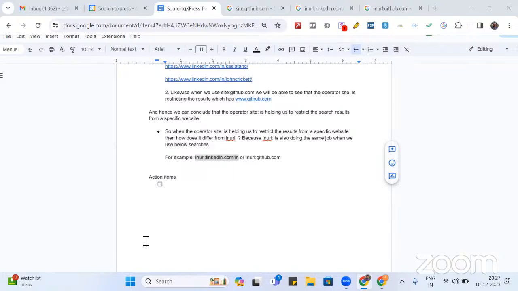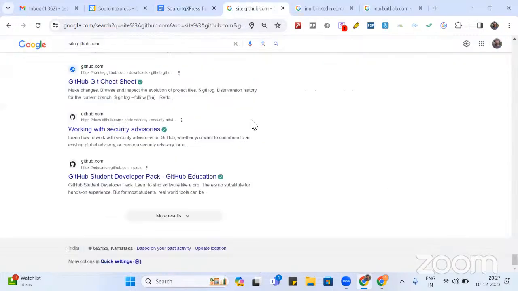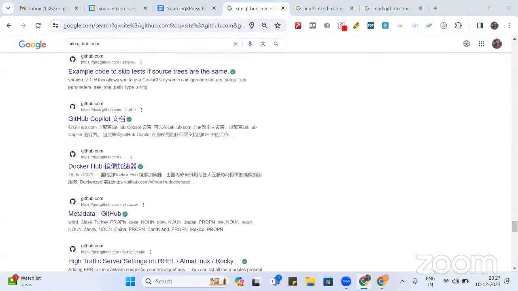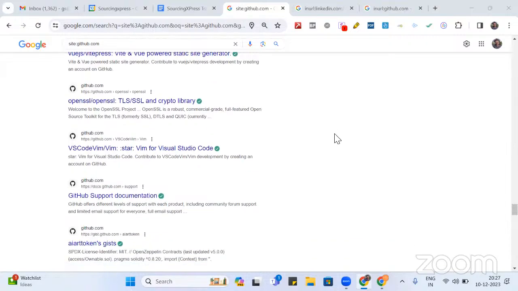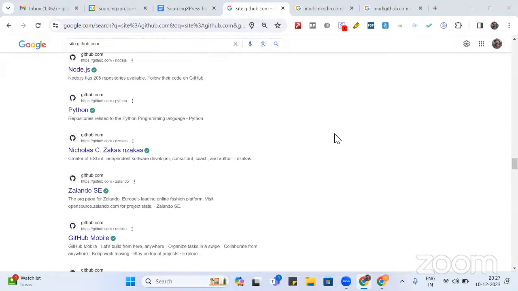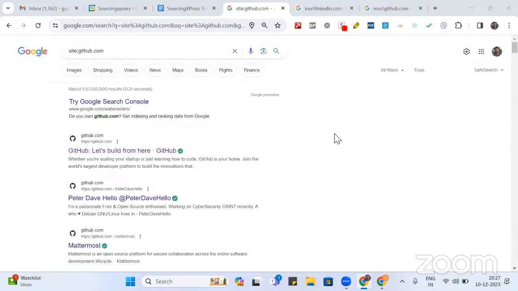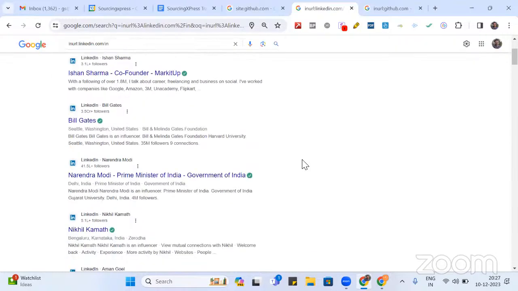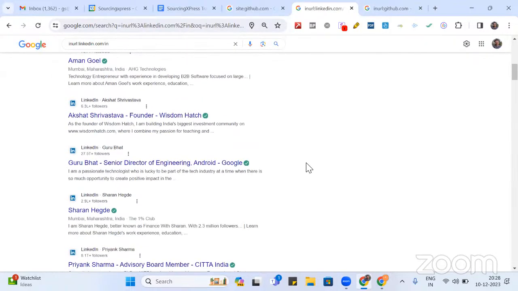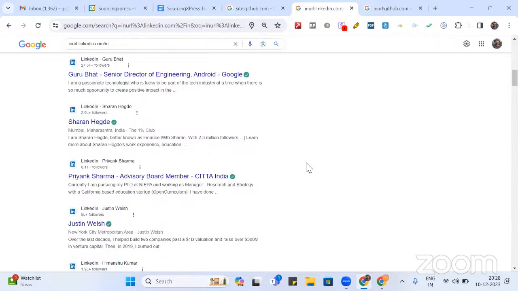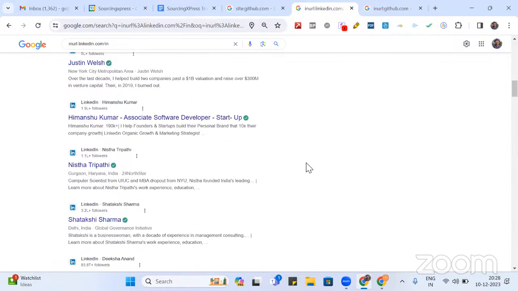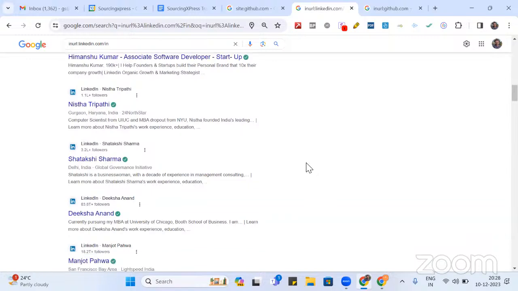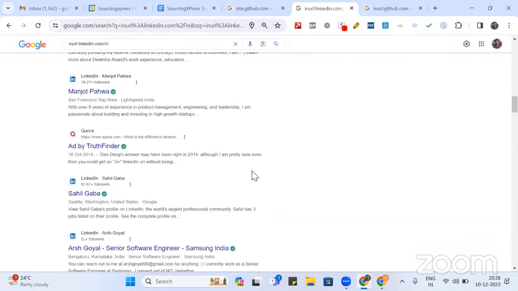Exactly. So when we are using site:linkedin.com or site:github.com, we are getting results specifically only from that particular website, because that is an operator meant to restrict the searches to a specific website. But when I'm using inurl:linkedin.com, if you scroll down slowly, you'll realize that it is working as an open-ended search, and wherever linkedin.com exists as part of a URL, it's not necessary that the results come only from LinkedIn. It might give results from different websites also, like Quora.